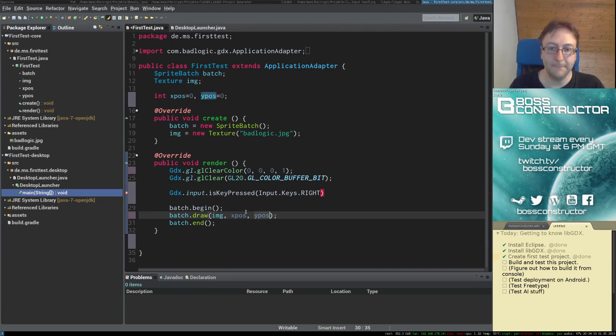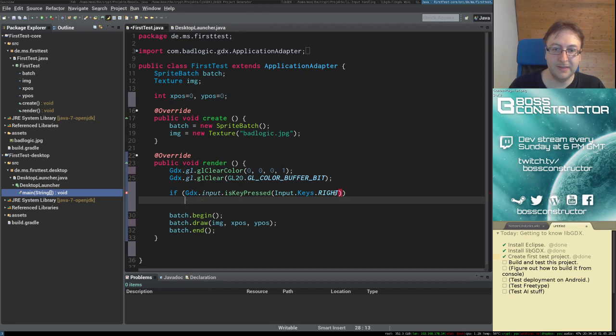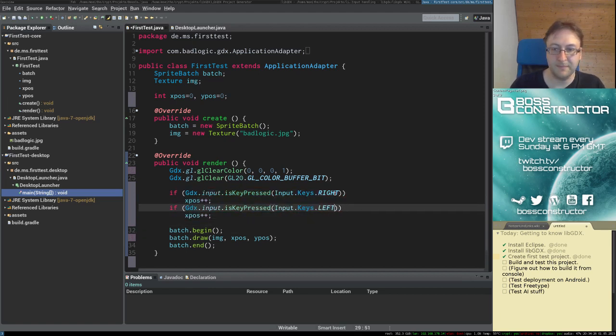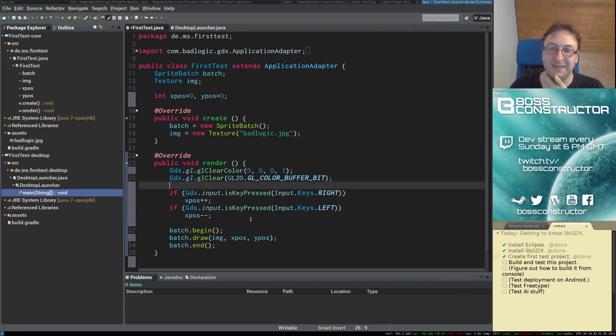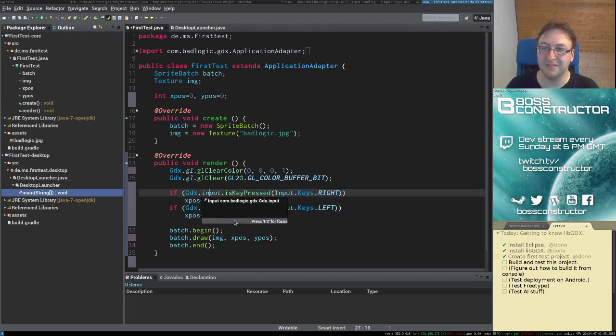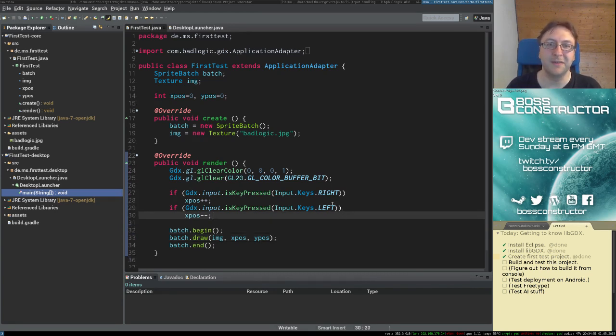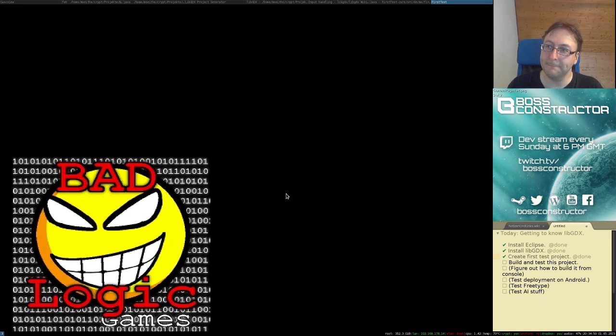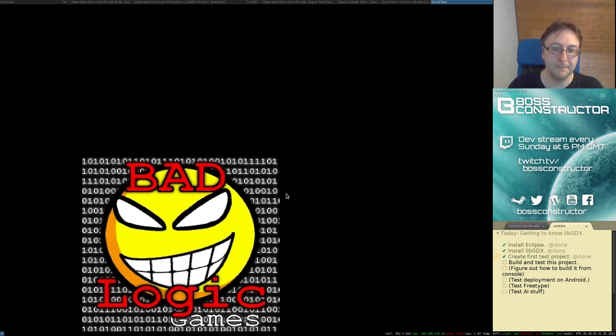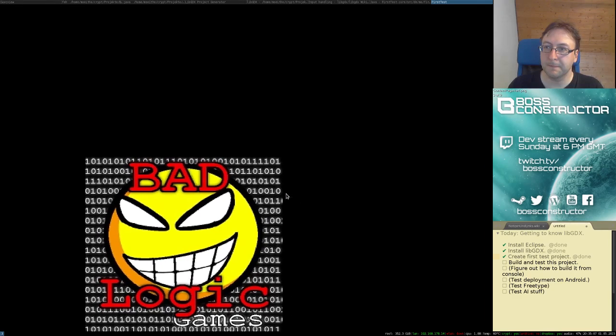Okay. Basically, if the right key is pressed, we will increase our X position by 1, and if the left key is pressed, we will decrease it by 1. Obviously, this is a really horrible way to do it because the speed at which it will move will depend on the frame rate. Usually you will not want to do it like this, but as a first test, it's fine. So let's give it a run and press the key. Nice. Okay, very nice.